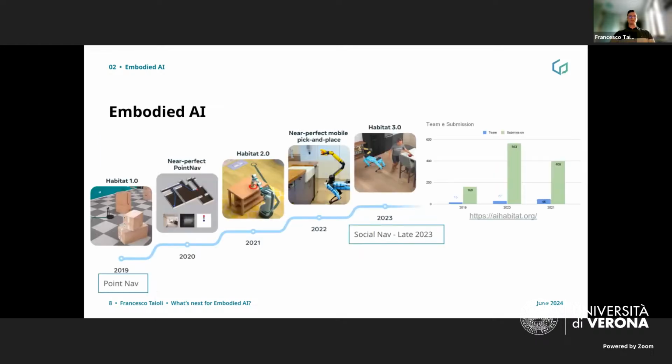As I said before, this is a timeline of the common tasks and datasets that we use in the embodied AI field. We start with a simple navigation problem like point-goal navigation, and now we have Habitat 3.0, the latest arrival in late 2023, called social navigation. We want a robot to follow a human while maintaining a safe distance from the human.